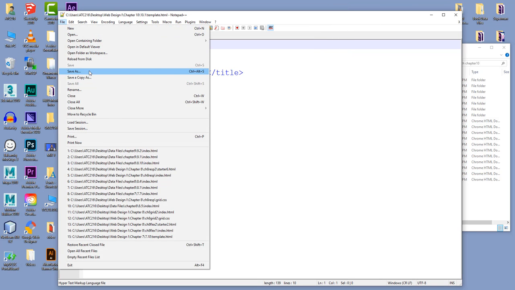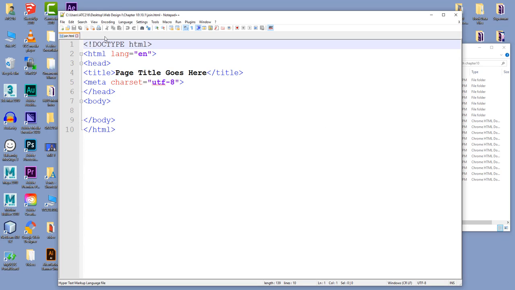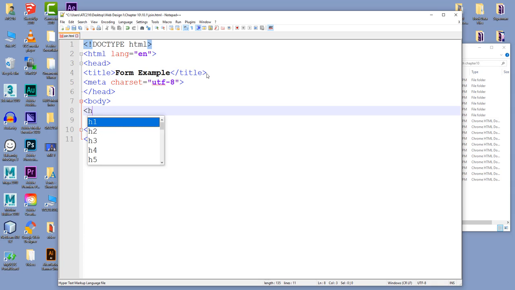And we're going to File, Save As. And this is going to be called join.html. So this is going to be our form example. Our H1 is going to say join our newsletter.